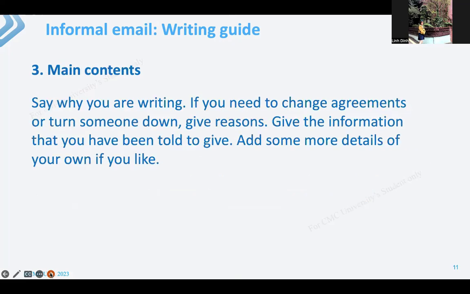Let's move to the main contents of an email. You can say why you're writing. If you need to change arrangements or turn someone down, you have to give the reasons why. For example, if your friend asks you to go to his or her birthday party, but you are so busy with your lessons at school, you need to write a letter to decline going to the party, but then you need to give very reasonable reasons.